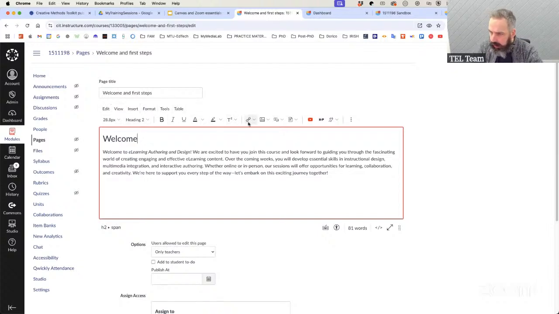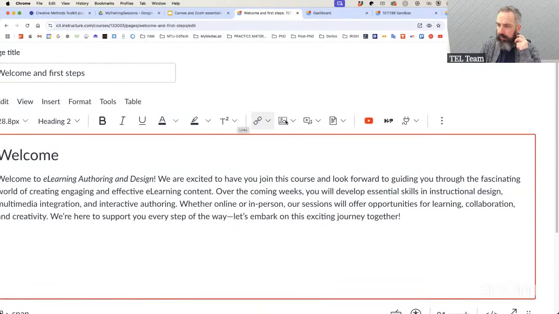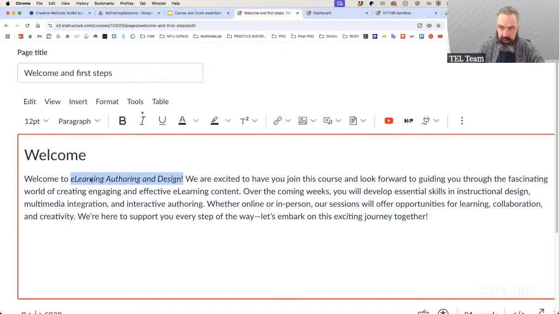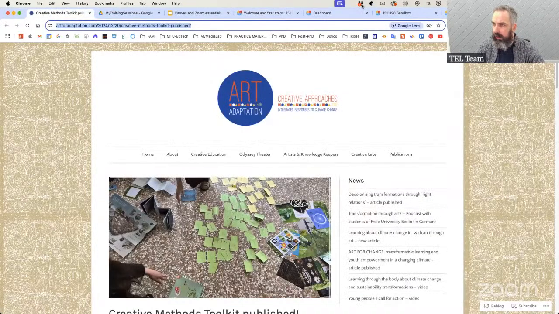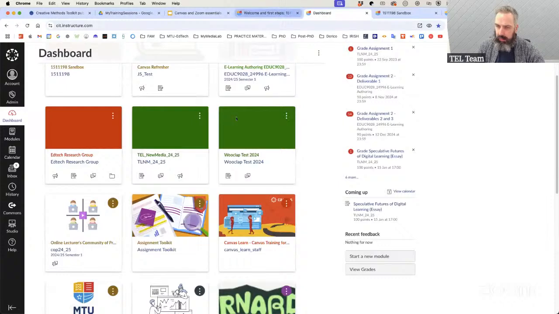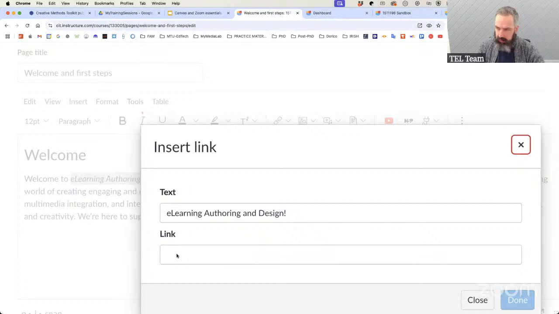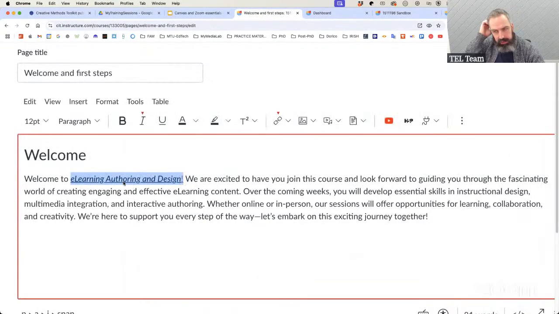There's a couple of other options along the top. So there's a link function here. So if I click the drop down, I can link to an external website. So I could highlight this text, go to a website, grab the URL, click text, external link, paste that link in, and now you can see that there's a hyperlink in my text.